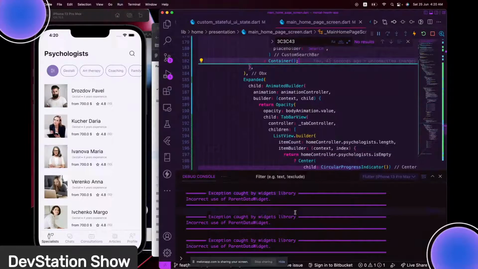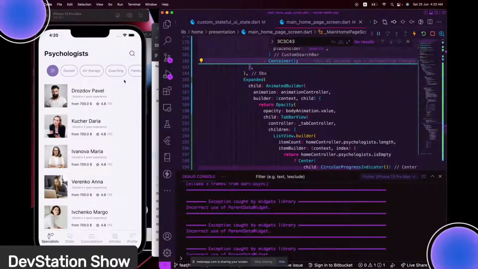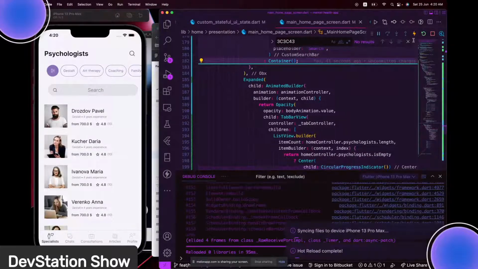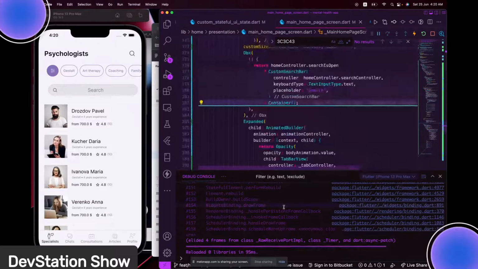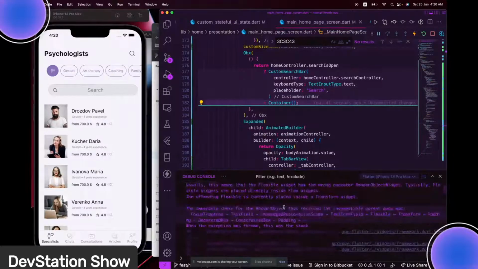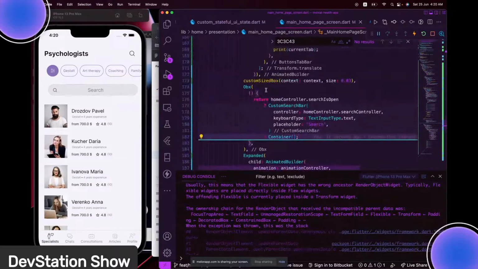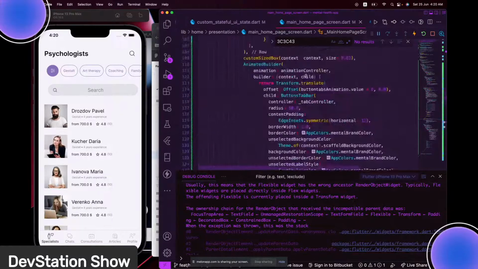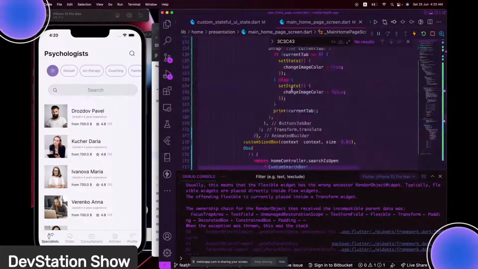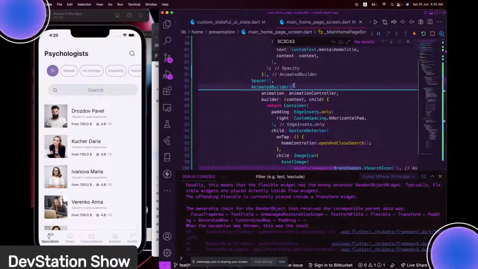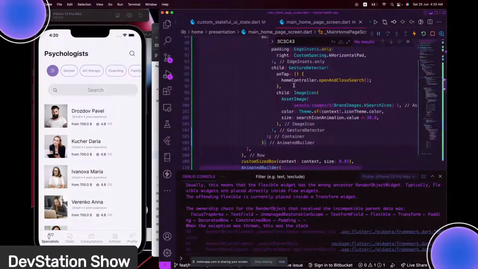So right now, what we have to do is fix that issue of this causing the exception we are having here. Let's see, we have the expanded widget, animated builder, that starts right here.